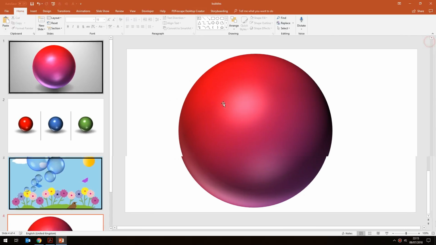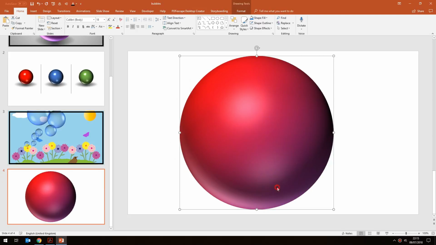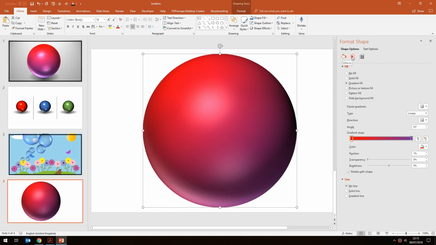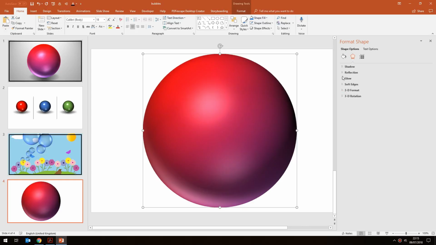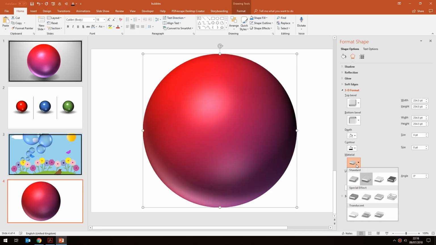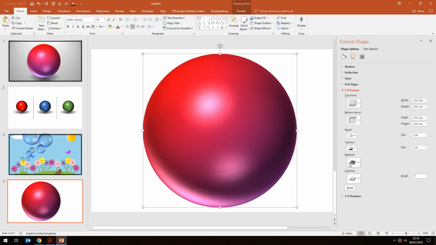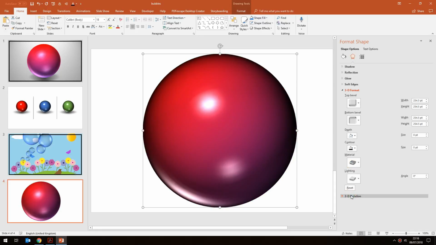So if we right click on this shape and we go to format shape and we click on effects in the middle, and at the bottom of this menu with 3D format, you can see we have material and lighting. These are the two which you can play around with. If we go to material, for example, different materials will give you different effects, difference of shininess, different intensity of the lighting.